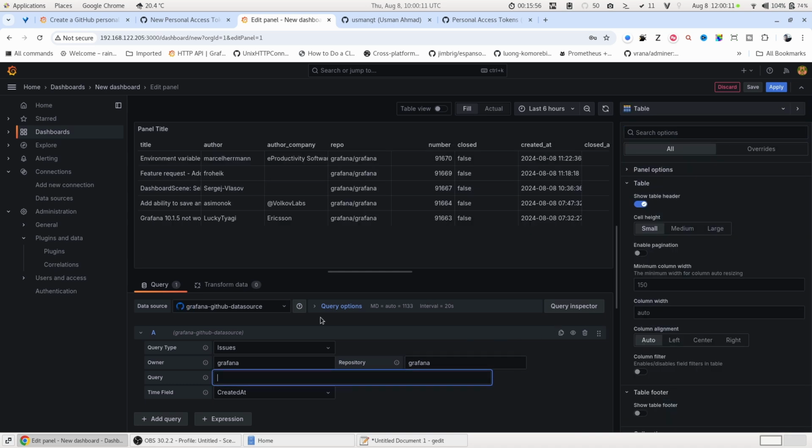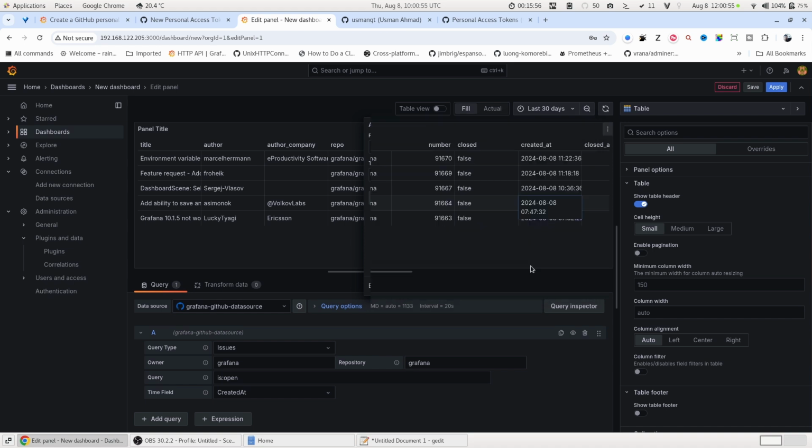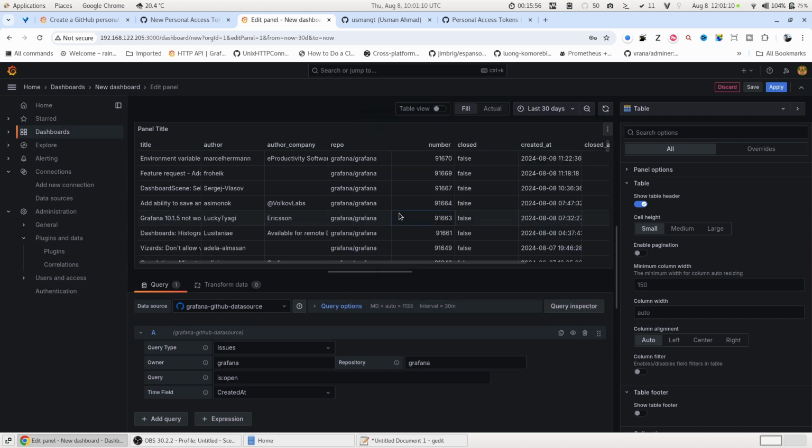Okay. And now it is showing some data, but we can use query labels. So basically, let's say that we want to view all the issues which are open. So we will use the GitHub label, which is known as is open, and set the time to in the last 30 days. And now you can see that we are viewing all the issues which are currently open. They are not closed. The closed is set to false.